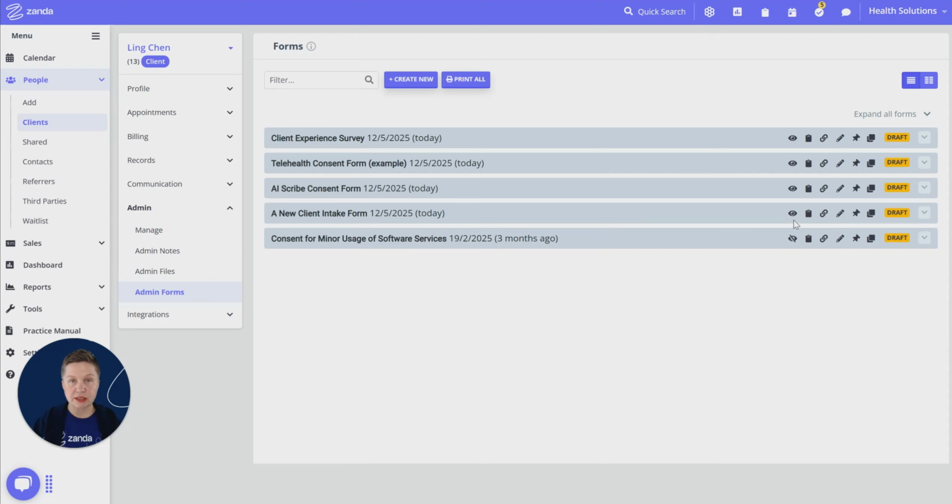If we go back into our client's profile, go into Admin Forms, we will see the completed form. It has been submitted back. So this is how sharing the online forms through the online client portal works. It's also a very convenient way.